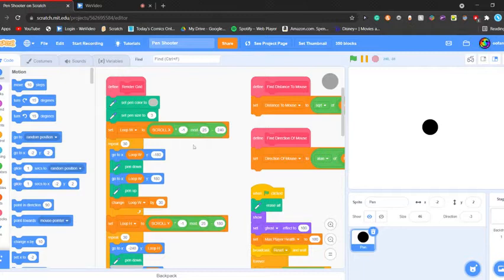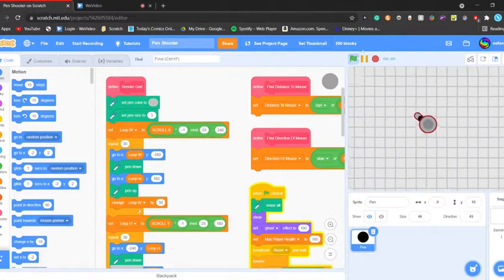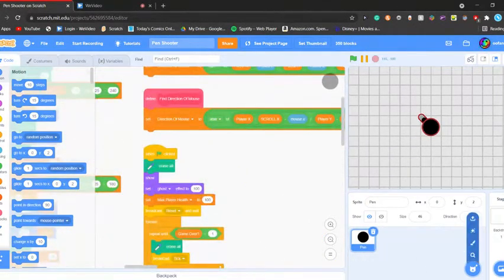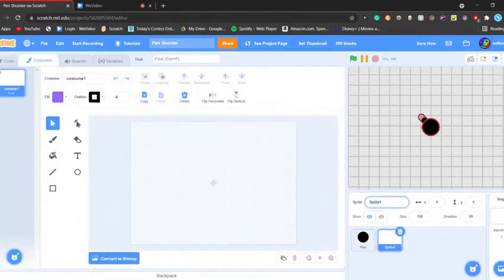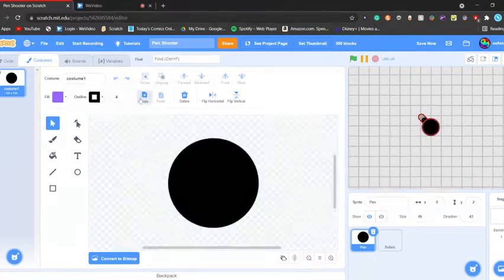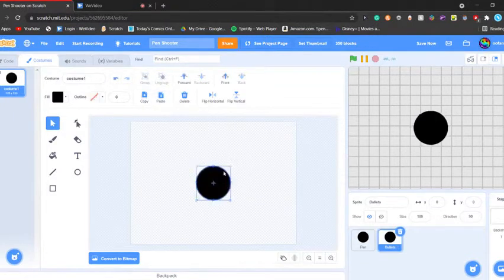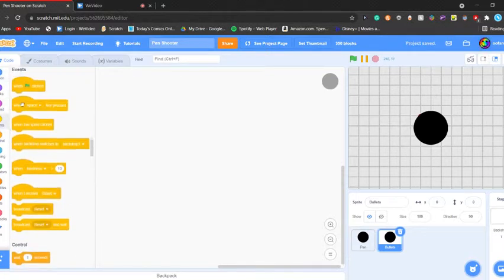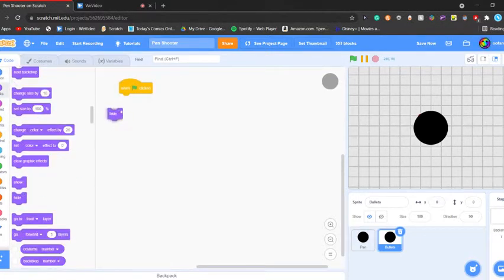This is part 3 of my pen shooter tutorial series, and in this video I'm going to show how to add the bullets so your guy can shoot. So let's go ahead and make a new sprite, and we can call this bullets. Then I'm going to go into the pen and copy this hitbox costume and paste it right here, so it's 100 by 100.